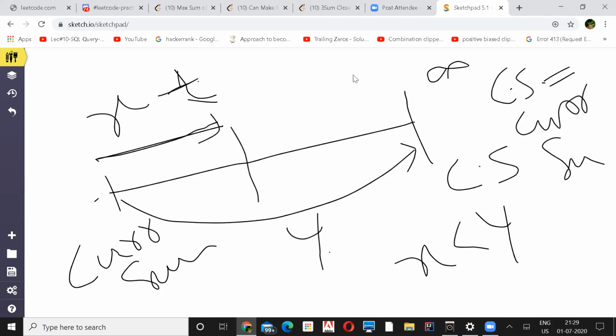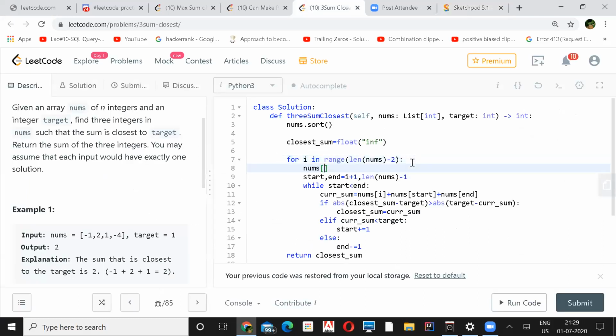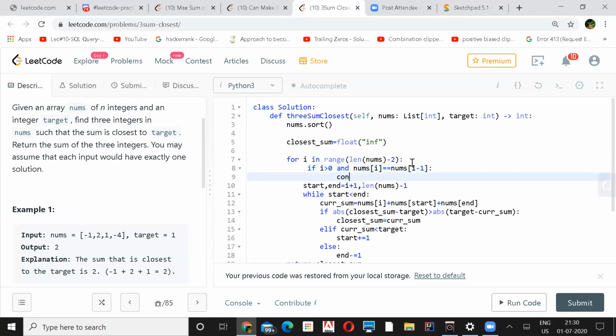For duplicates, I think if there is one, then just one line: if nums of i is equal to nums of i minus 1, and since we are doing i minus 1, we have to check that i should be greater than 0. Otherwise, if you are at the 0th index, you'll hit minus 1, right? So we'll have to take care of that. Here, I think they are telling you will have exactly one solution. Yeah, you may assume exactly one solution. Okay, then that makes sense.